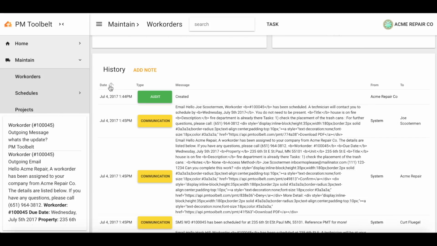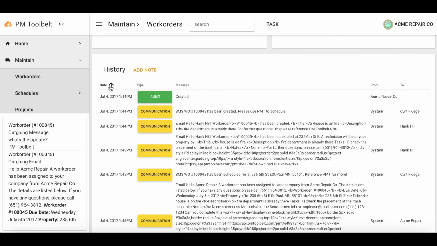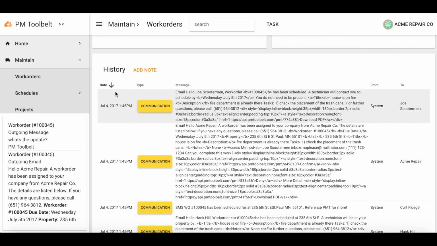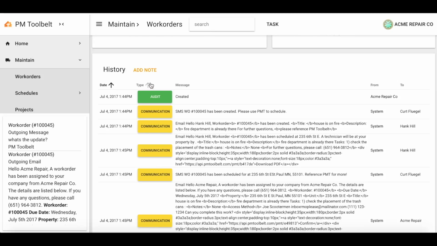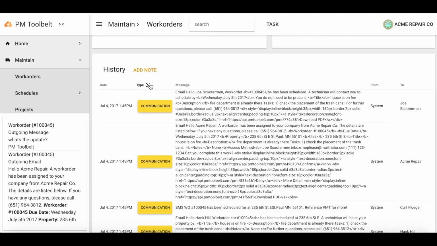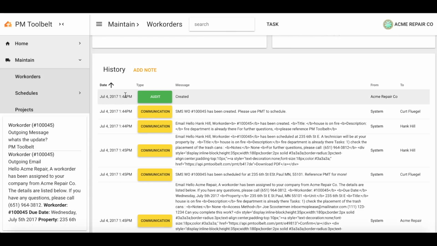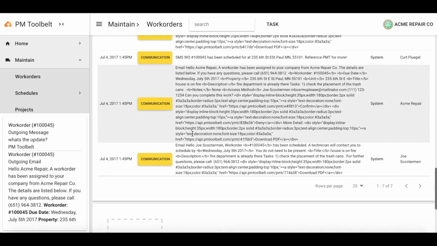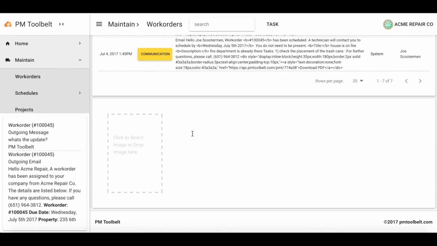You can always sort by the date of when it started or when the work order ended. You can sort by type. I personally like to sort by date of when the work order was first created. You will see all communication has the label of a yellow box. And then if I were to scroll down to the bottom of the page, you will see in a gray line box, click to select image or drop image here.